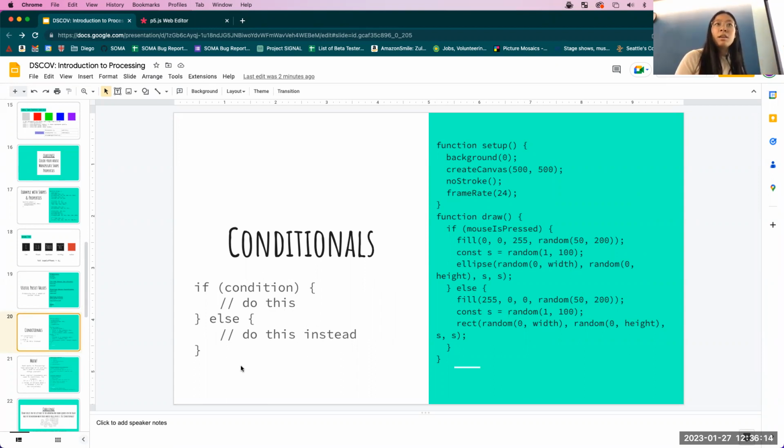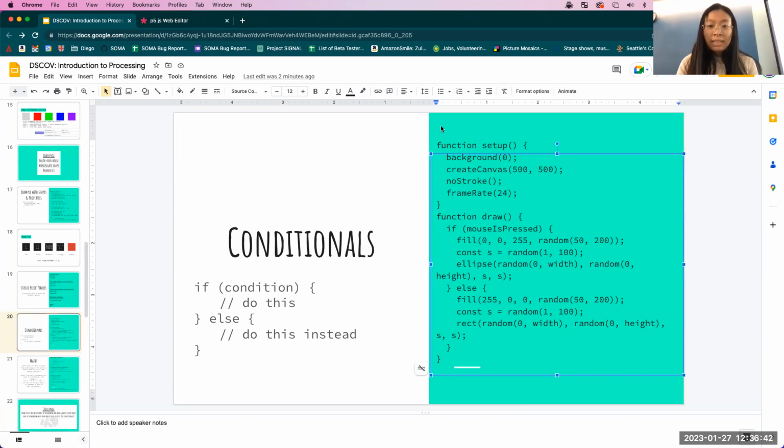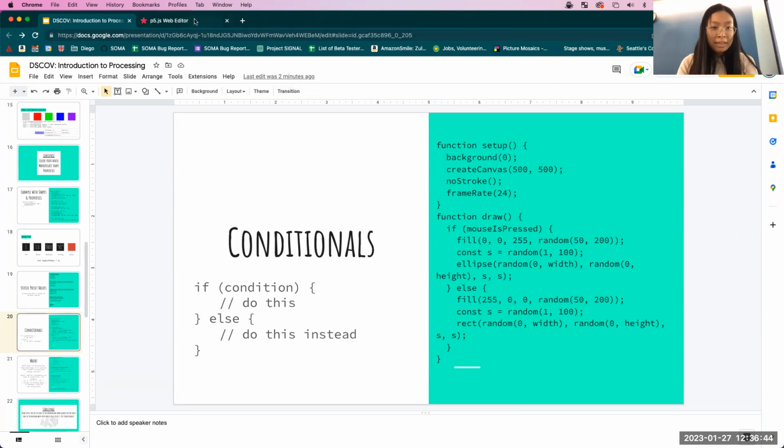Is anyone not familiar with JavaScript? Cool. Great. I'm talking to you, August. So to create a conditional, it's basically something like, if this condition is true, I'm going to do this set of instructions. Otherwise, I'm going to do this other set of instructions. And the else is optional. You don't need to do that. But this is a more complicated example.